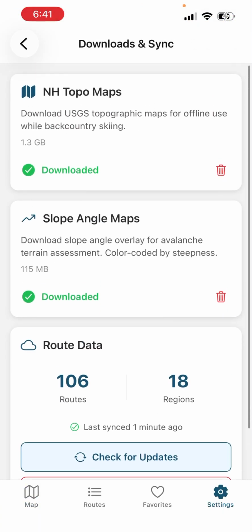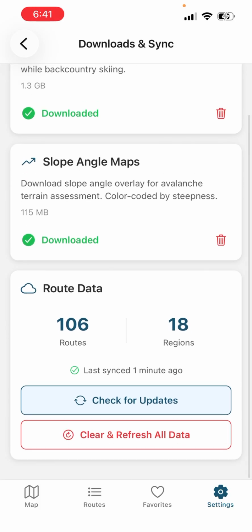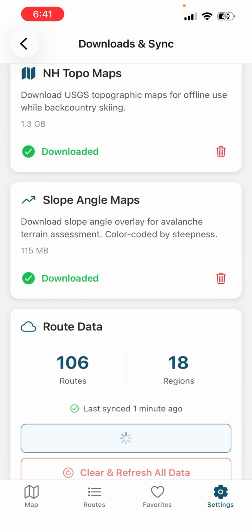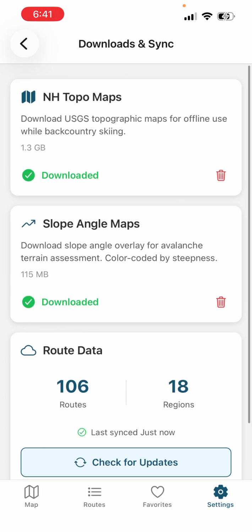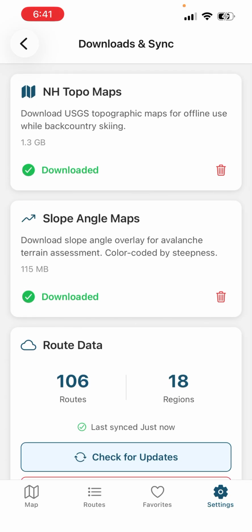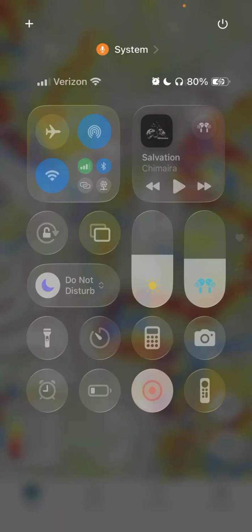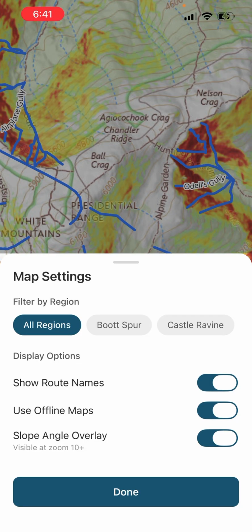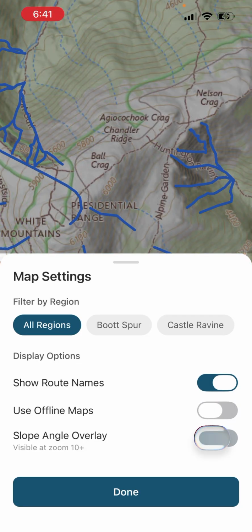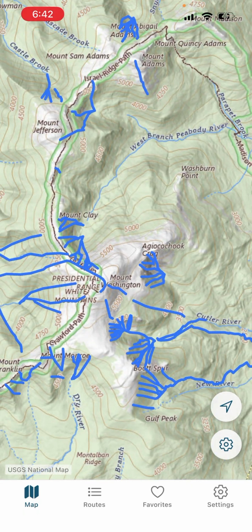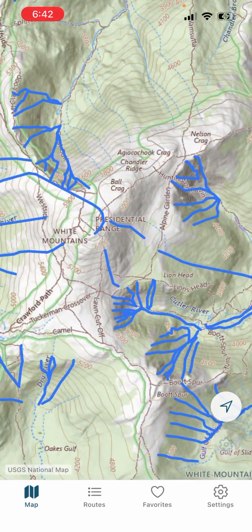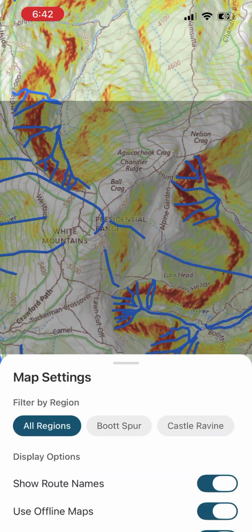All of these routes are updated from an admin web portal, so they're updated regularly. I add more, I change descriptions. They should update for you automatically, but if you're ever curious, you can come into the settings and take a look for yourself. And to download these layers, you just need to come in here and make sure you download the topo map and the slope angle maps. Otherwise, we do have some online options as well, which will give you a little more of a view outside of New Hampshire, should you ever want that. But I have all of New Hampshire downloaded for easy reference.